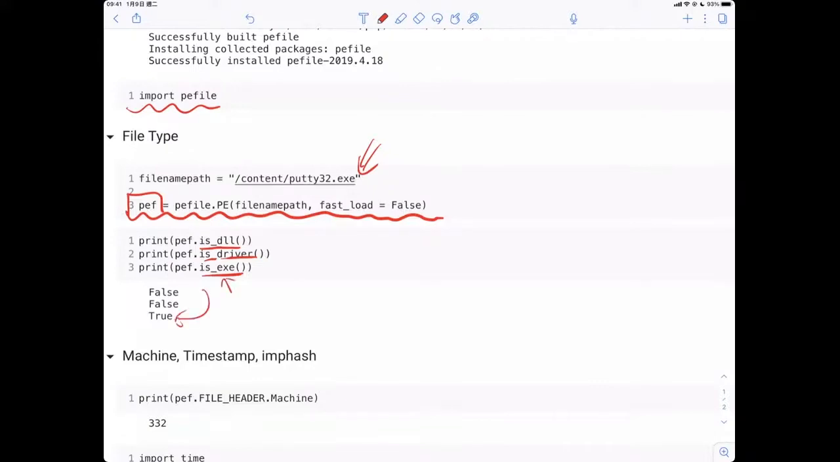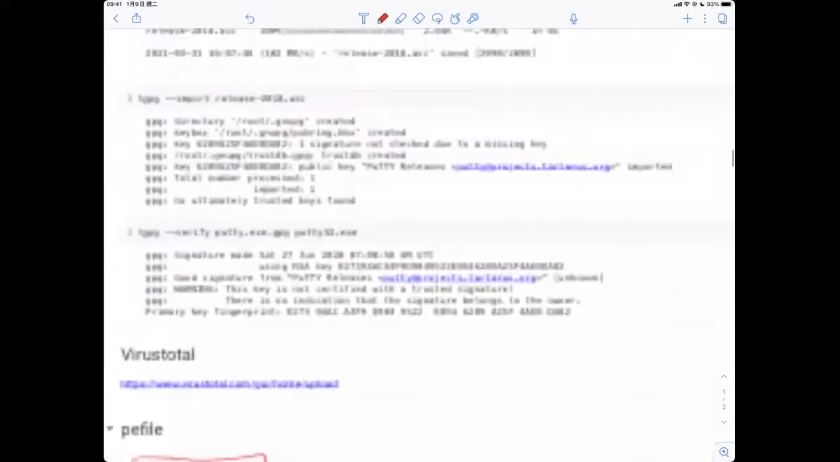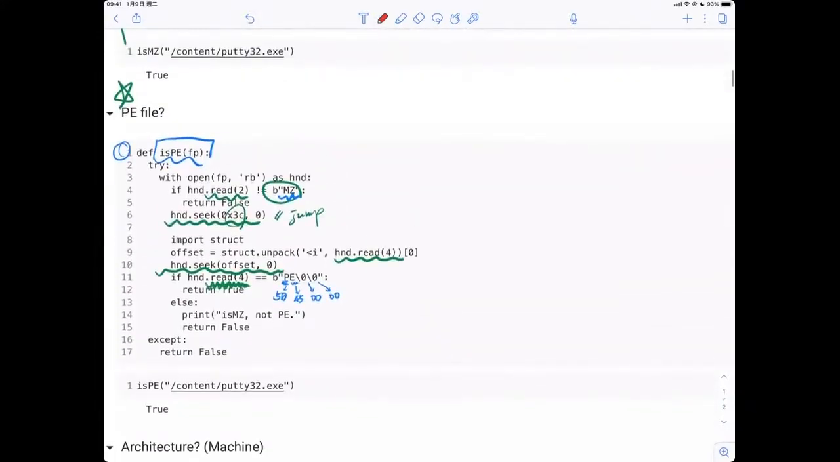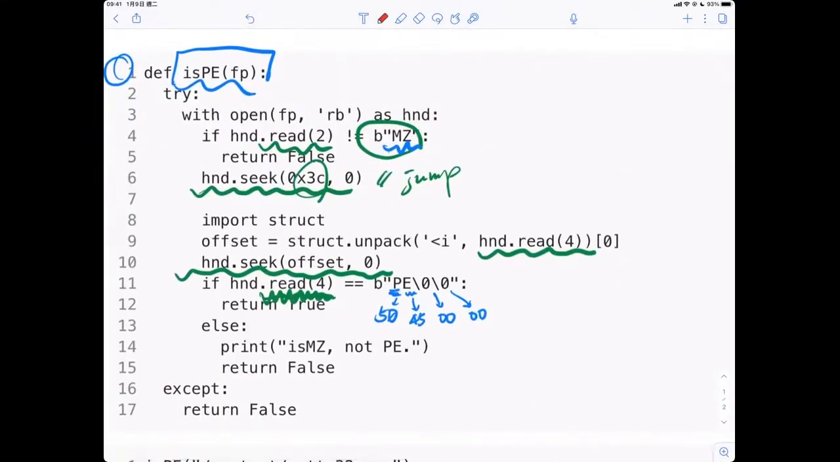How does the pefile package know it is an exe file? The code is exactly the same as I showed you. How do we know it is a PE file? We have to read the first 2 bytes of this file to make sure it's a DOS file. And then there is a pointer pointing to another 4 bytes. And these 4 bytes should be written as capital P, capital E, 0 and 0.